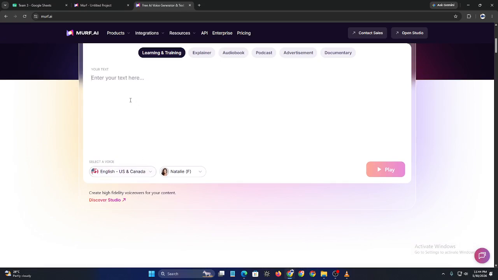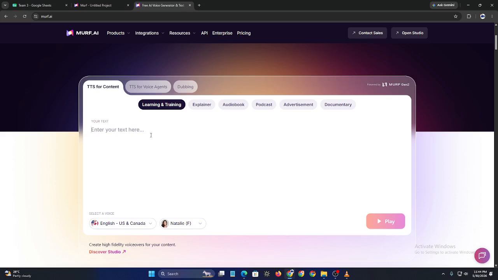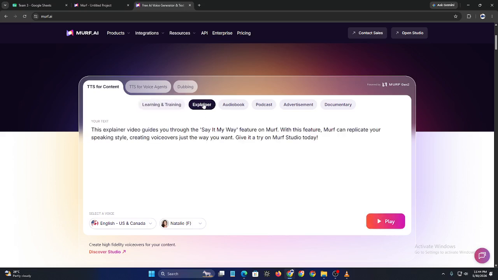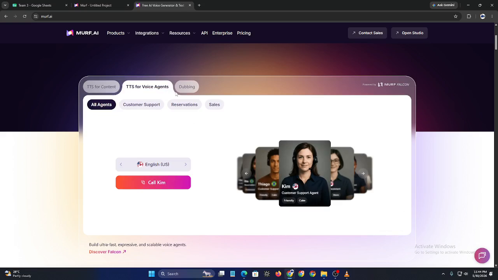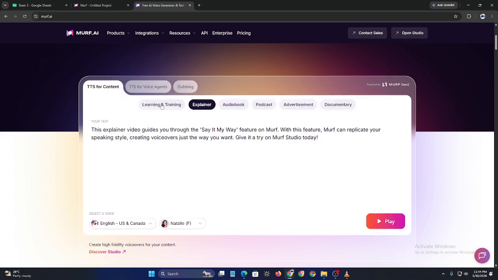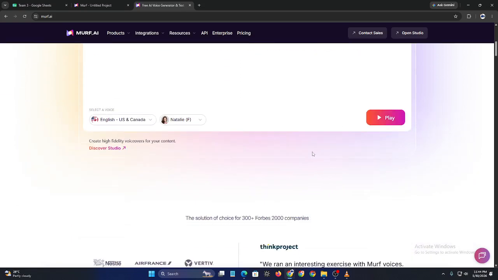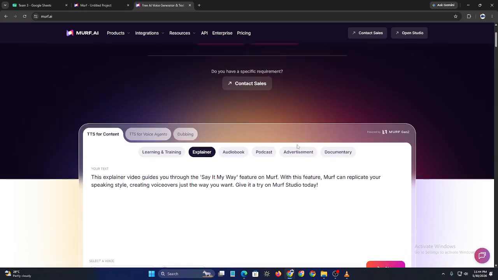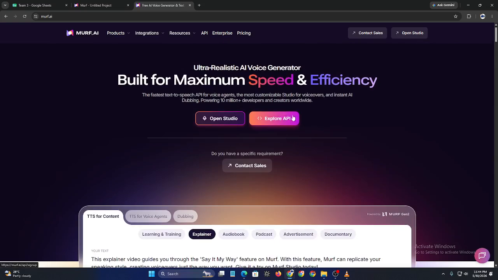Murf AI also lets you sync voiceovers with videos, images, or presentations. This is useful for tutorials and marketing content. After finishing the project, export the voiceover as an MP3 or video file depending on your needs. You can now import the exported audio into editing apps like CapCut, Premiere Pro, or Canva for your final project.